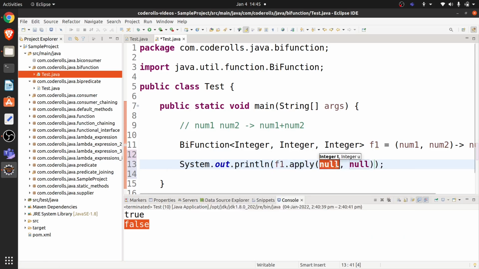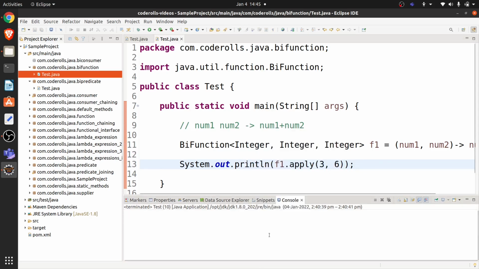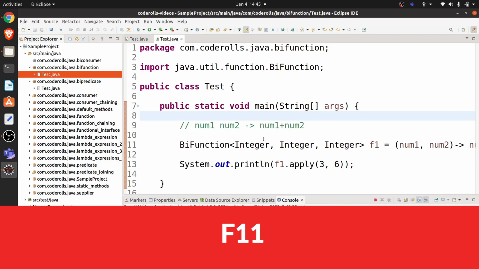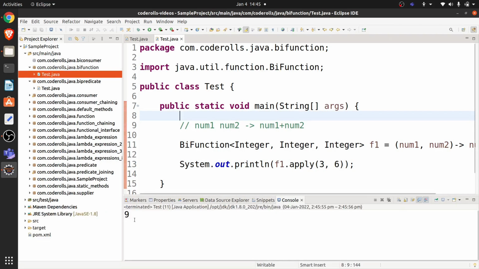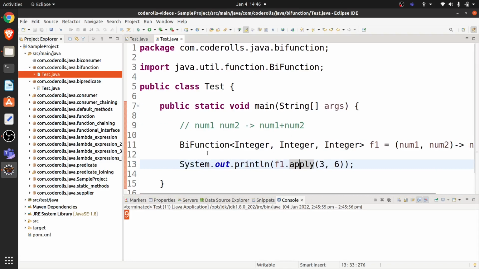Apply. So the first argument will be 3, the second argument will be 6. Simply save it, clear the console. Okay, now we are ready to run this program and press F11 to run it. You can see the 9 is printed on the console. 3 plus 6 is 9. So this is a simple example for BiFunction.